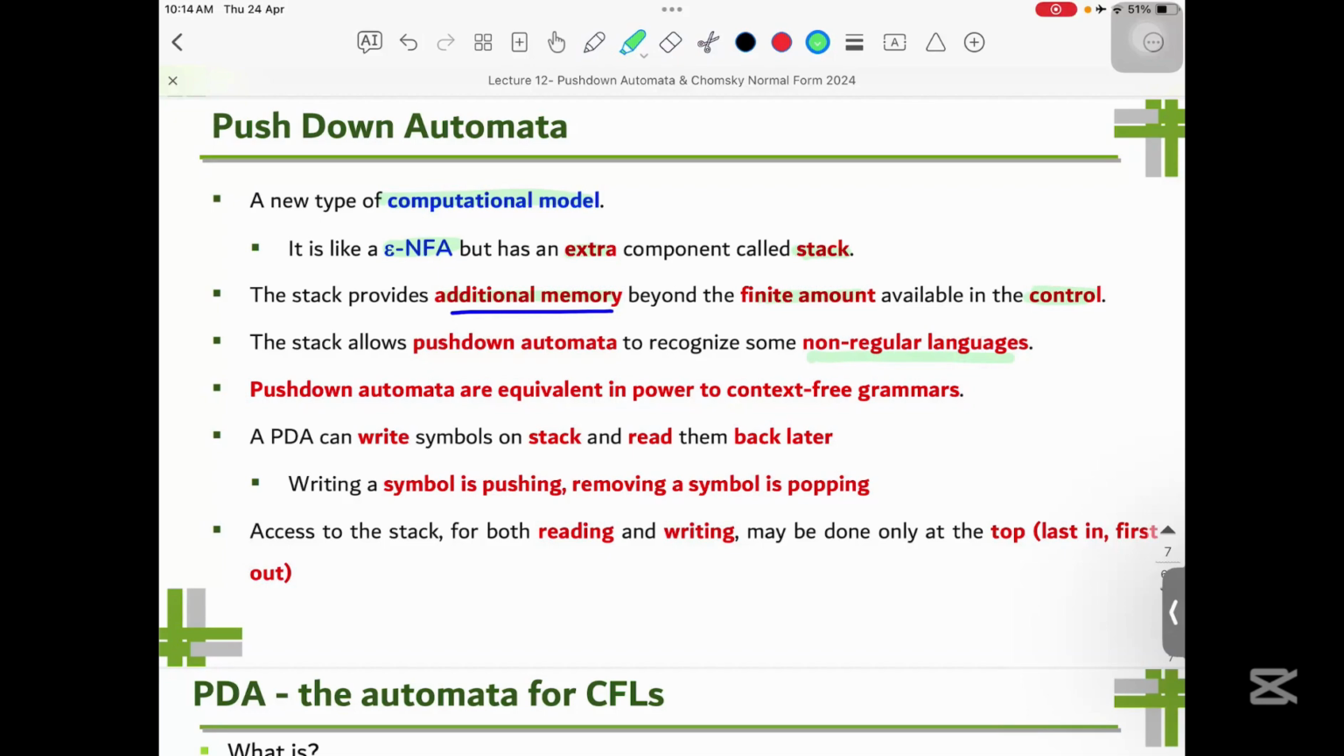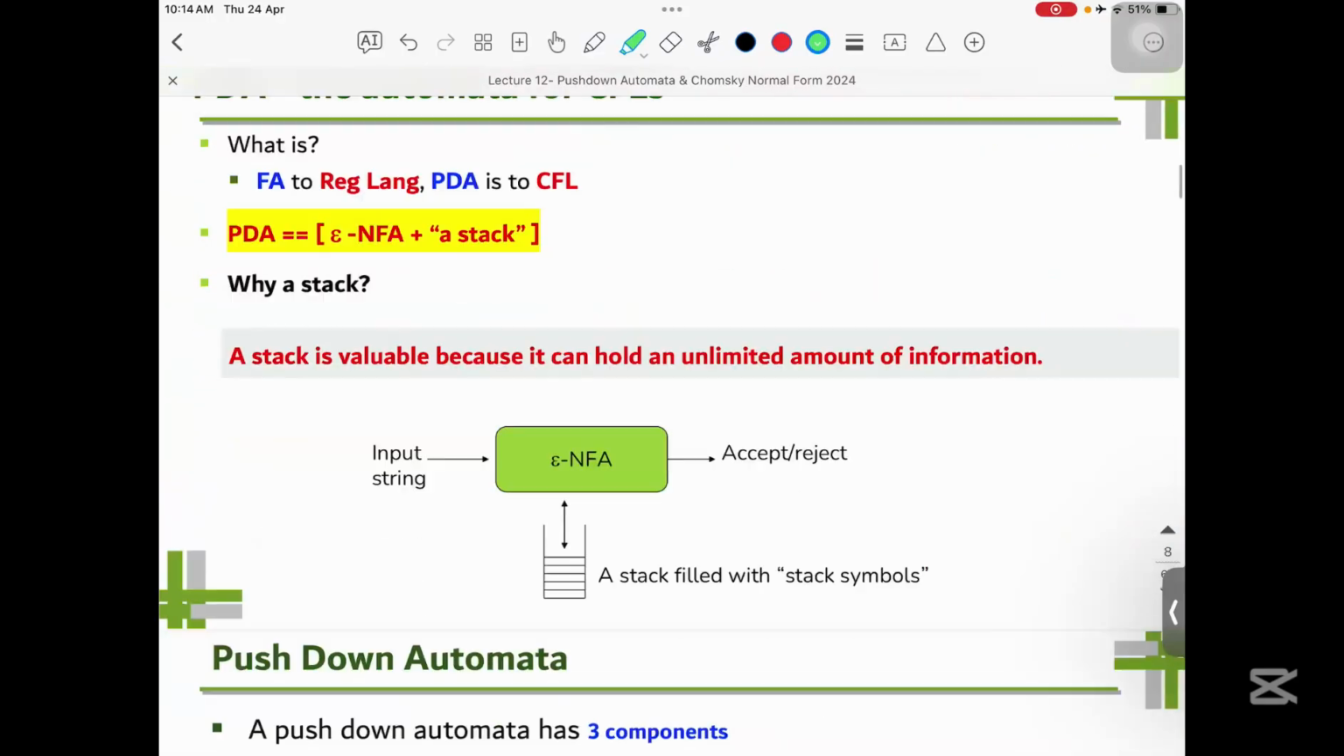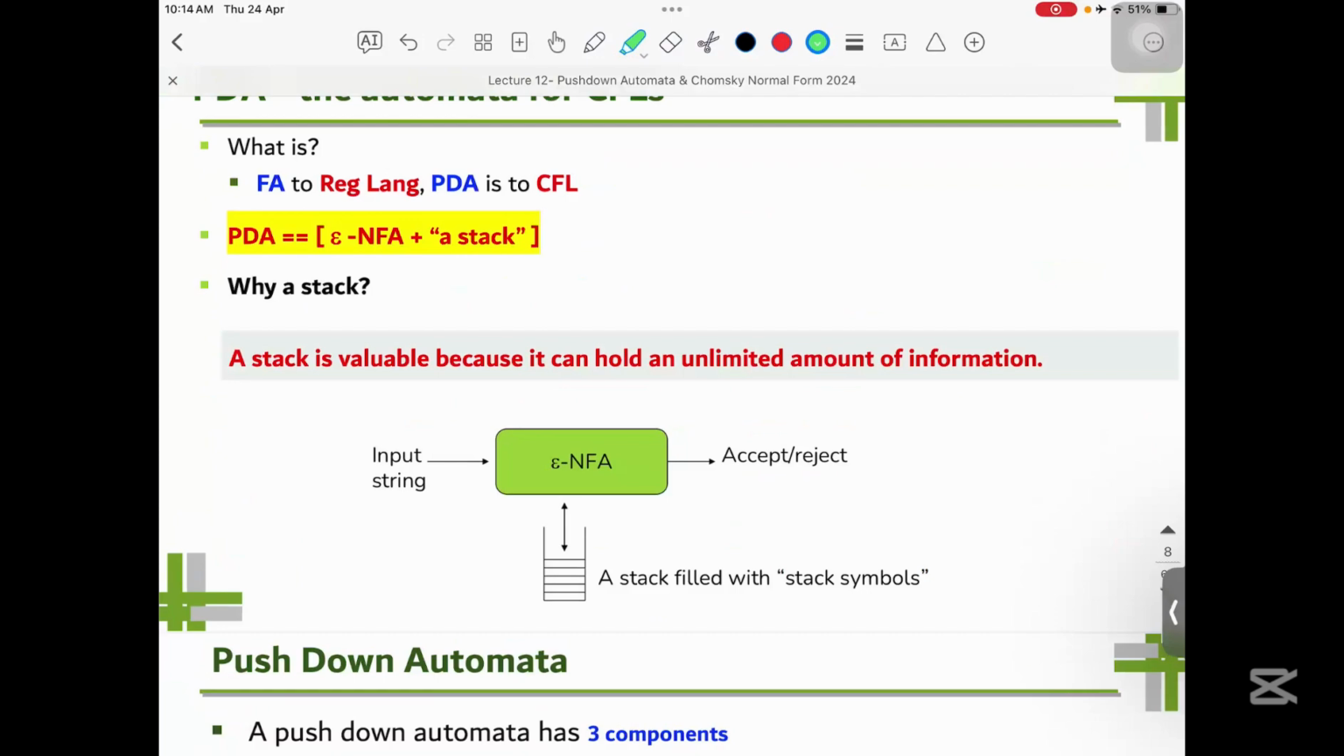Pushdown automata are equivalent in power to the context-free grammar, because a pushdown automaton is a way to implement the context-free grammar. A pushdown can write a symbol on the stack and can read it back by using two operations. One is known as pushing, another one is known as removing or popping. Reading and writing in the stack is only at the top, and it is last in, first out. Same is the case as finite automata to the regular expression.